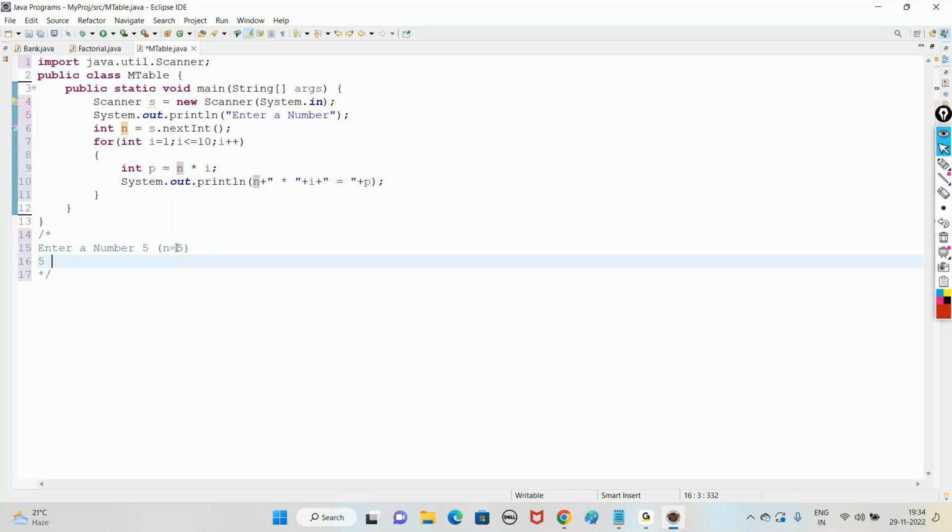Then the start symbol we kept in double quotes, so it is going to print as it is. Then the value of the i variable, which is 1. Then the equal to symbol in double quotes, which will print as it is. Then the p value, which is 5. Okay, now the control goes to i++.